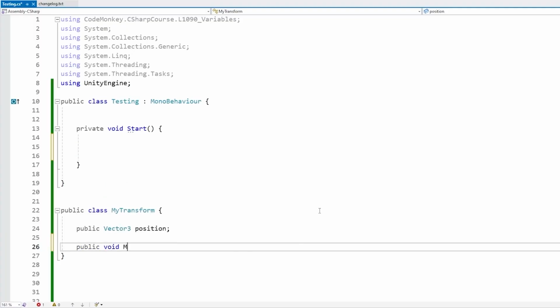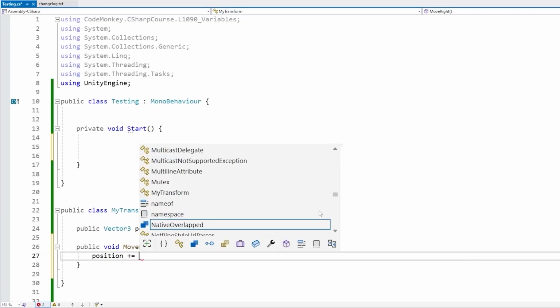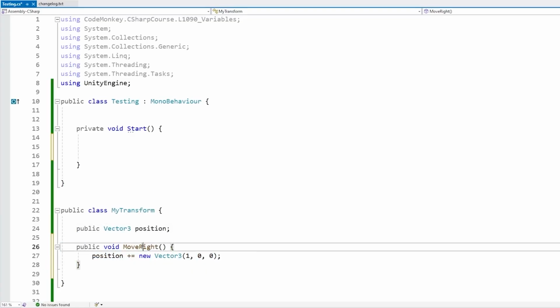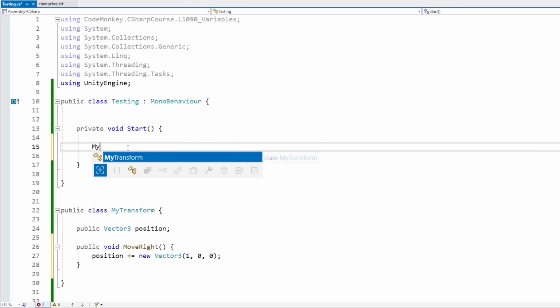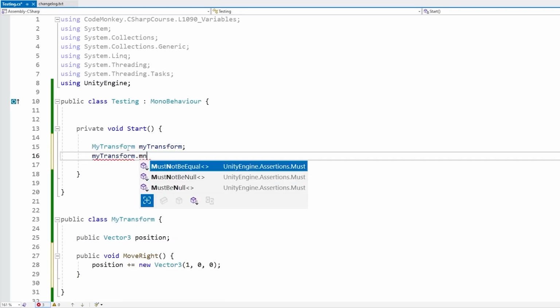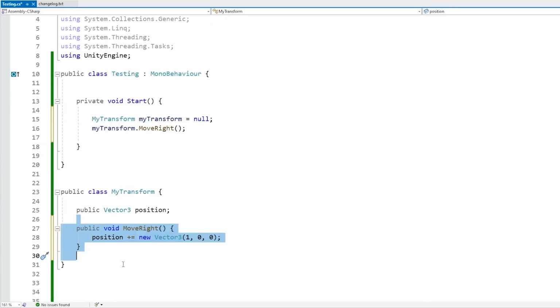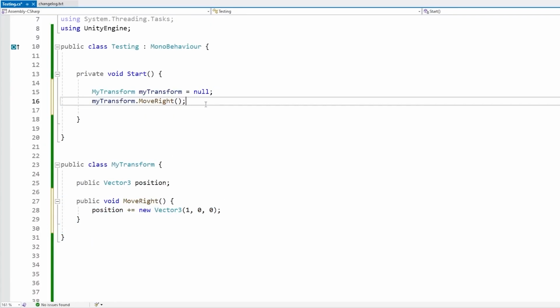So for example, a public void MoveRight, and then over here would take the position and increase it to the right, something like this. Okay, so yep, that works. Here is the function. And up here, if we have something of type myTransform, then we can go inside of this and we can indeed call the MoveRight function. So yep, this works. This is perfectly valid code. We have modified the class to add our custom function and then we call the function.